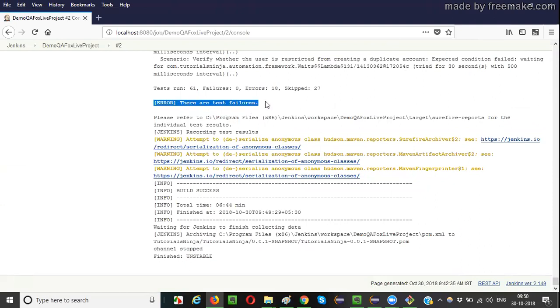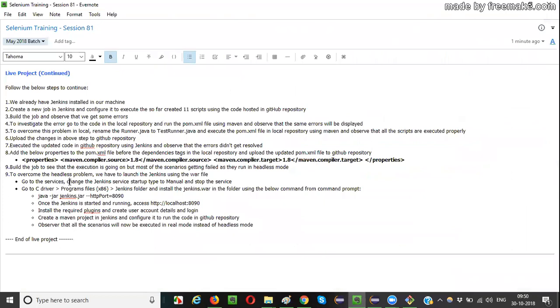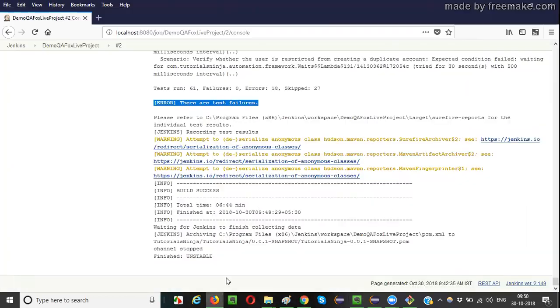So how to overcome this problem? In order to overcome this problem, there is a way, guys. That means so far we installed Jenkins using the exe file, and we launched it directly at the default port. But guys, now I'm going to install it to see the automation scripts executed in a real mode rather than in a headless mode.